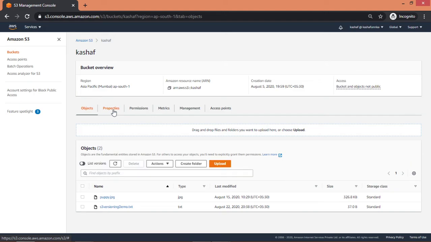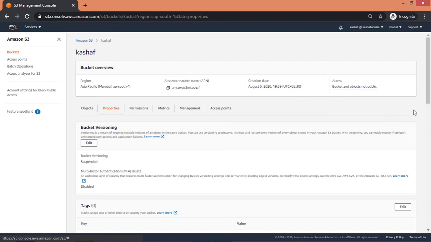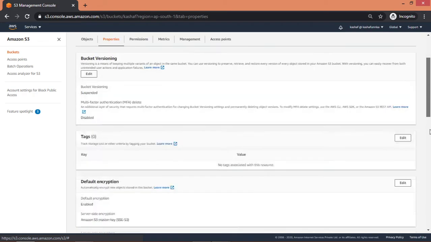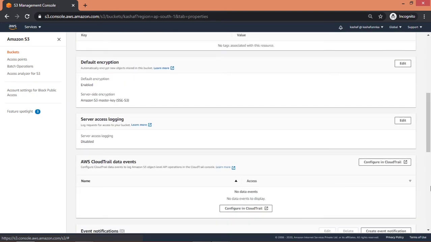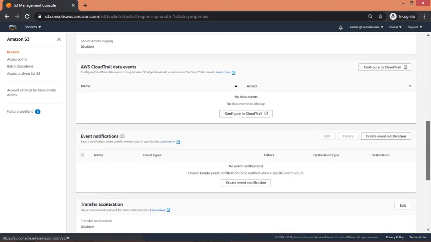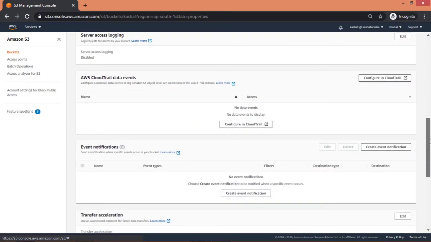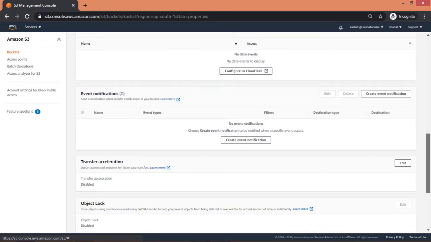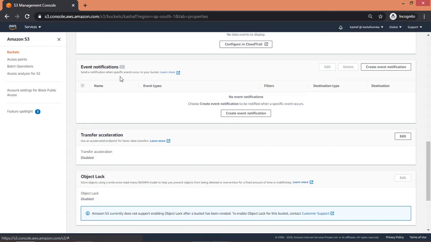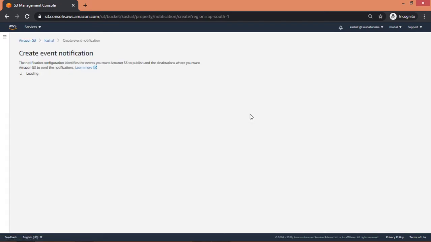So you can go to the properties tab, click on properties here, and go down. So here is event notifications. Currently no event notifications are there. You can choose create event notification to be notified when a specific event occurs. So I am going to click on this button.